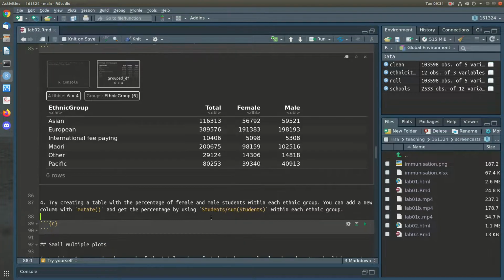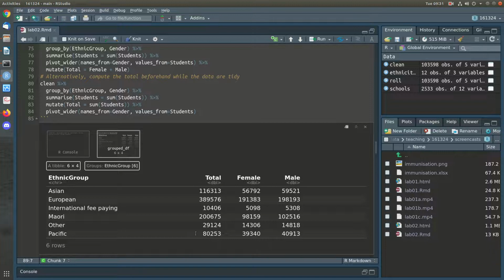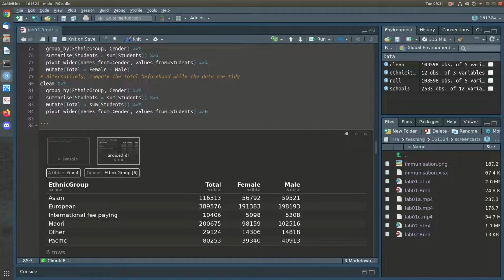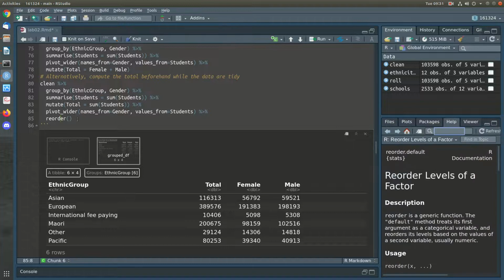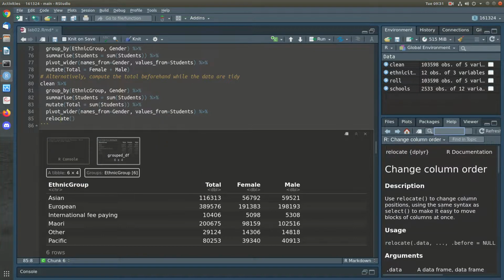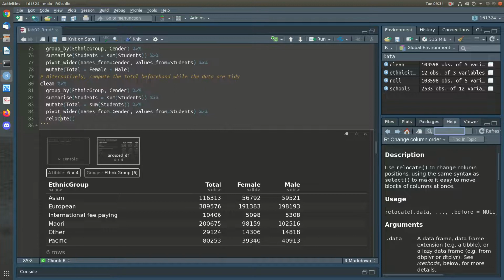Okay. Try creating a table with the percentage of male and female students within each ethnic group. Right, so it's the same thing, but I'll notice here we've got this annoyance with the totals on the left. We could just switch them out, couldn't we? So we could just reorder things. In fact, there is actually a reorder command. Is it reorder? Let me have a look. No, that's not what we want. Is it rearrange? No. Is it relocate? Yes. So if we look at the help for relocate, to change column positions.